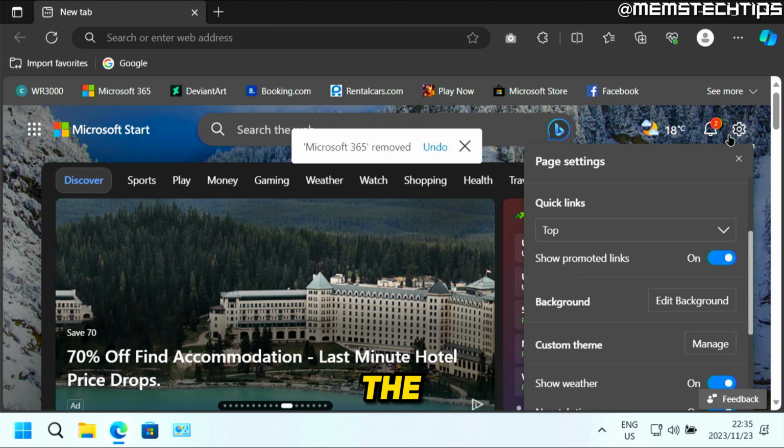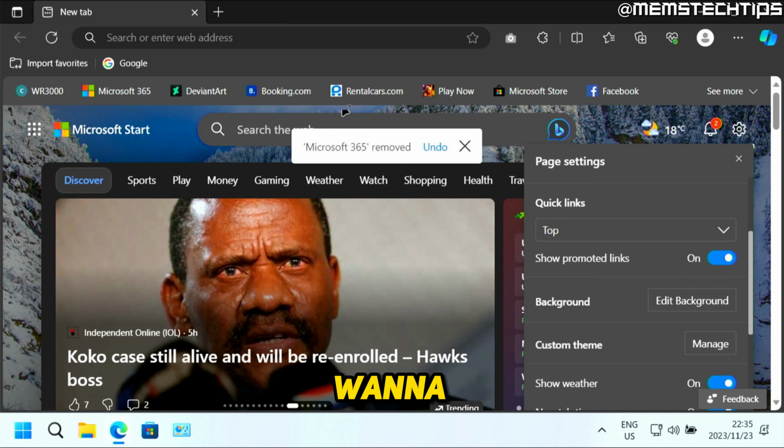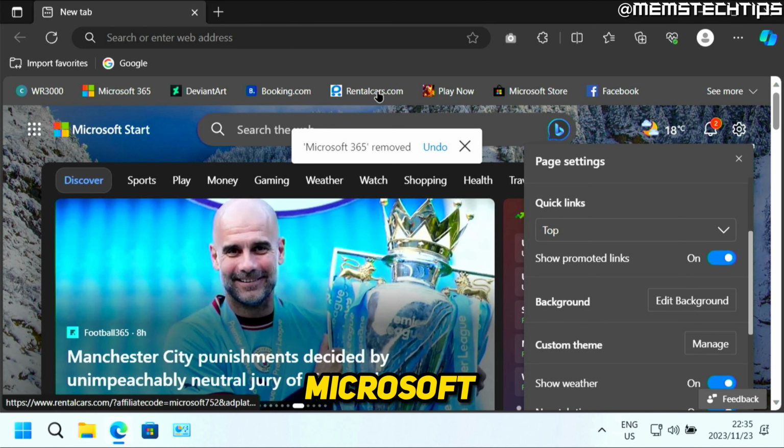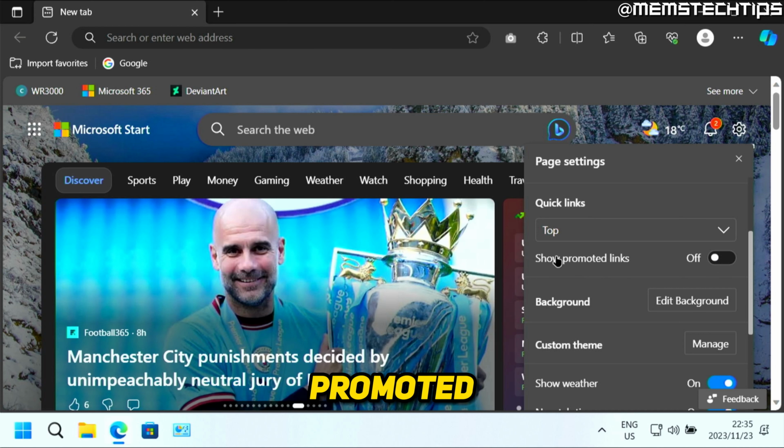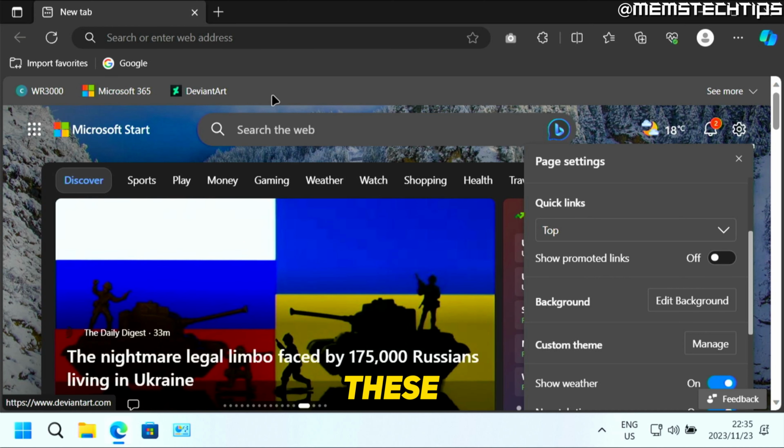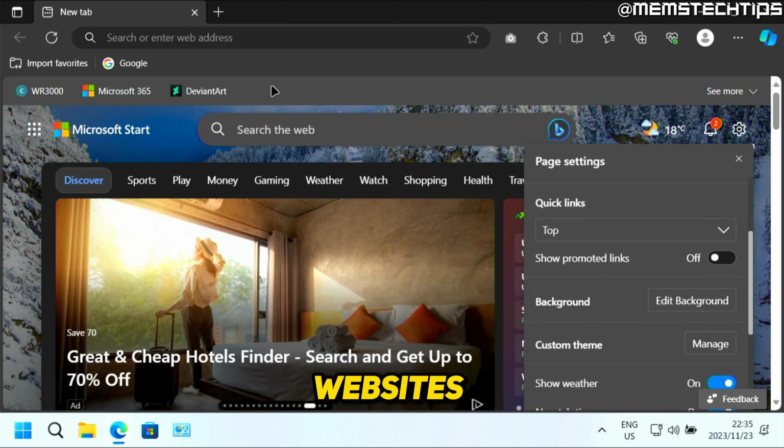But to get back to the page settings, if you don't want to see any of these promoted links from Microsoft Edge, you can also just switch off this slider to show any promoted links. And then these quick links that you see here will only be your most visited websites.